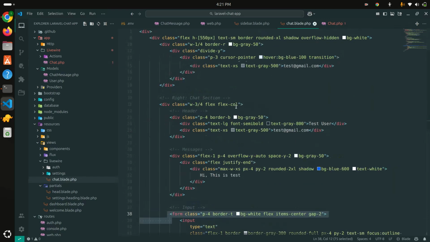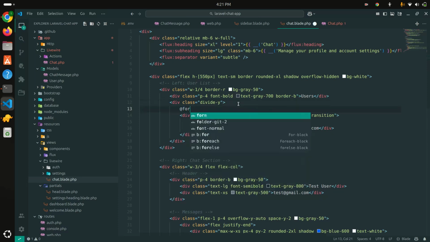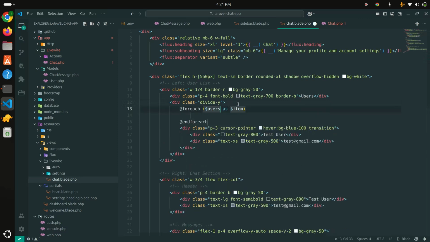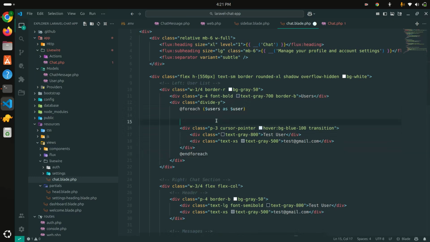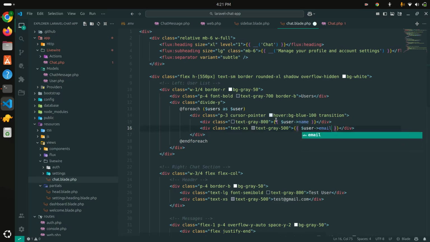So go to the chat view again, and here we are going to display them. Right now we have just one user. So foreach $users as $user, okay. Let me remove this space. Now let me display the username from the object, $user->name, and same thing, I will copy this, and $user->email, save it, okay.